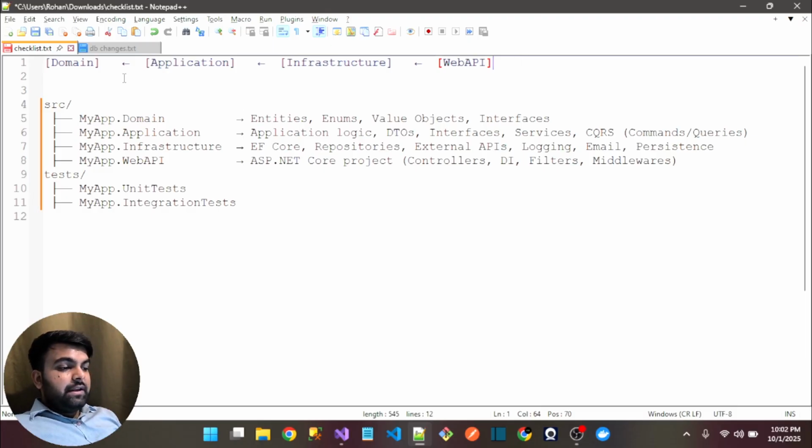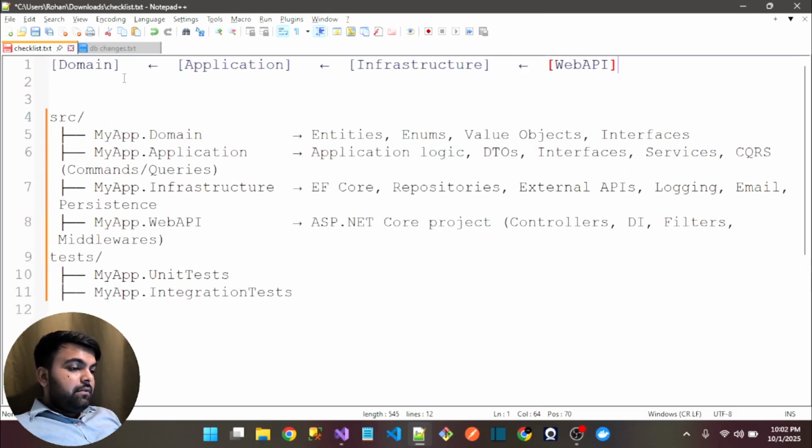In clean architecture, we have four layers. First is the domain layer, then we will create the application layer, then the infrastructure layer, then the web API layer. I have already created the web API layer, and you can create this layer as well. You know how to create a web API project, so don't worry, just follow the procedure.